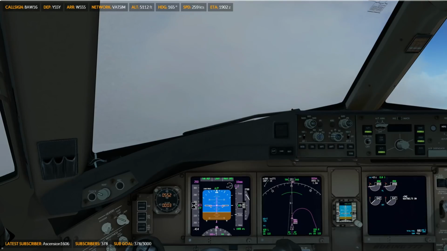G90 engines. If you were to make love with any engine, I'd be torn between an RB211 and a G90.